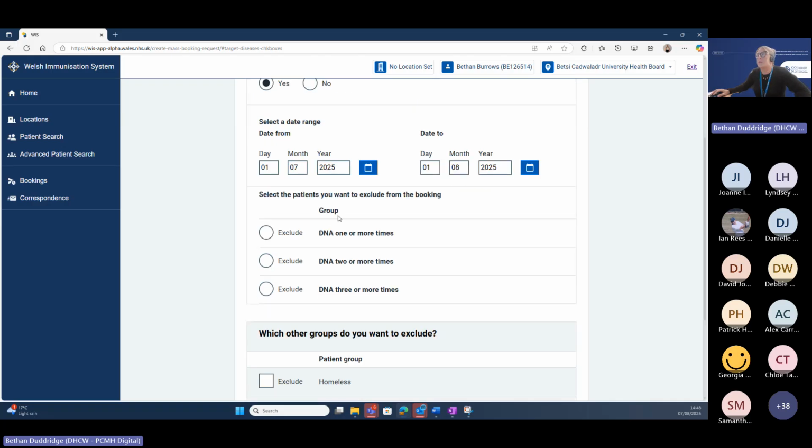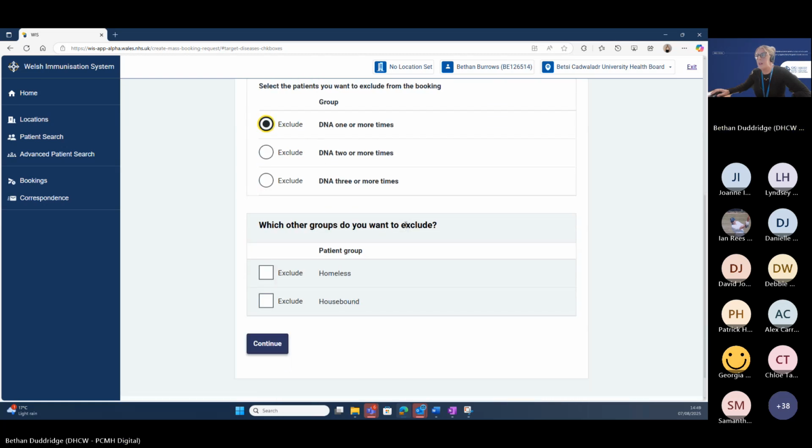Then it's asking me to select the patients that I want to exclude: those who have DNA'd 1 or more times, 2 or more times, or 3 or more times. I'm going to select DNA 1 or more times. Then it's asking if I want to exclude any other groups. You've got the option to exclude homeless and housebound. You can do both, or just one, or none. I'm going to tick both and select continue.